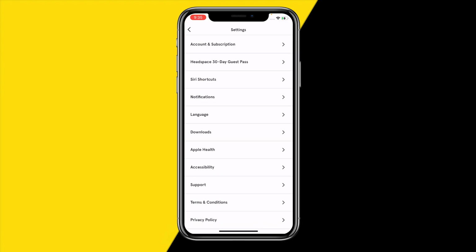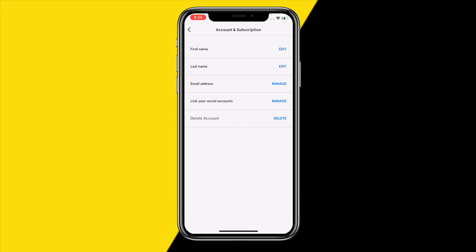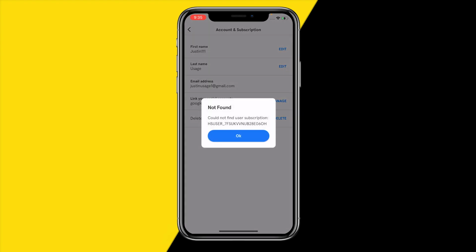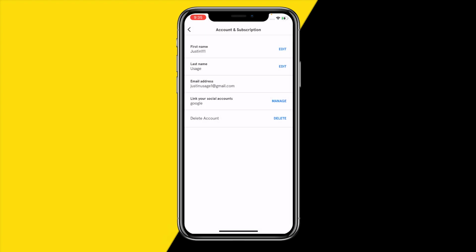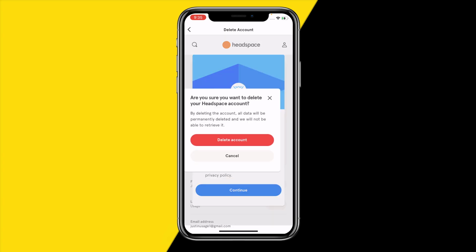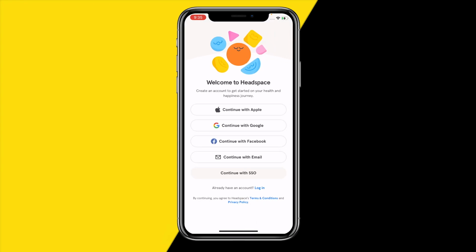Once you've done that, click on account and subscription. It will most likely pop up something with a subscription. Just click on OK, and once you've done that, click on delete right here, and that will basically delete your account. Now we are not done yet, so what we need to do is simply click on delete account right here, and now it has deleted our account.